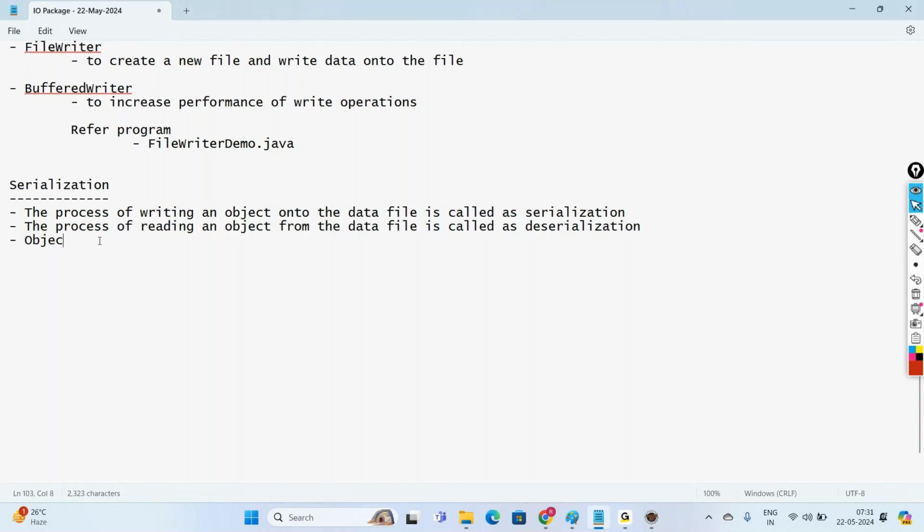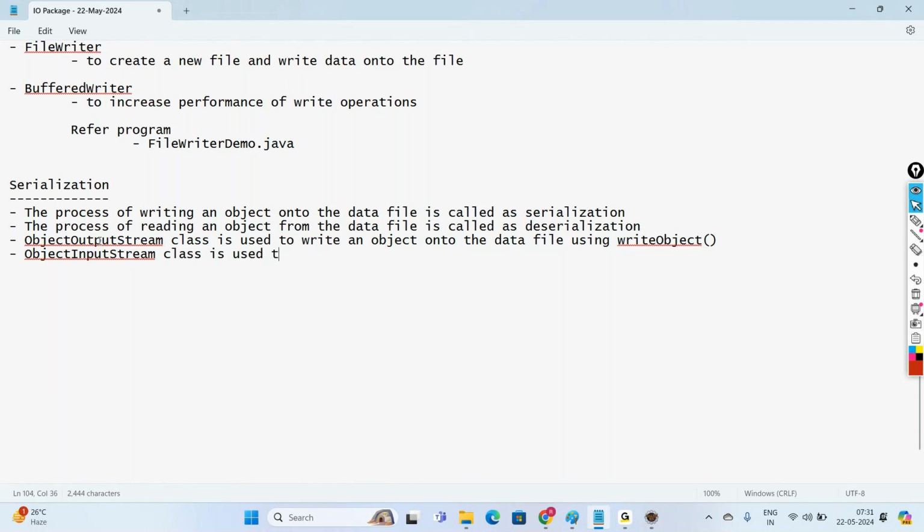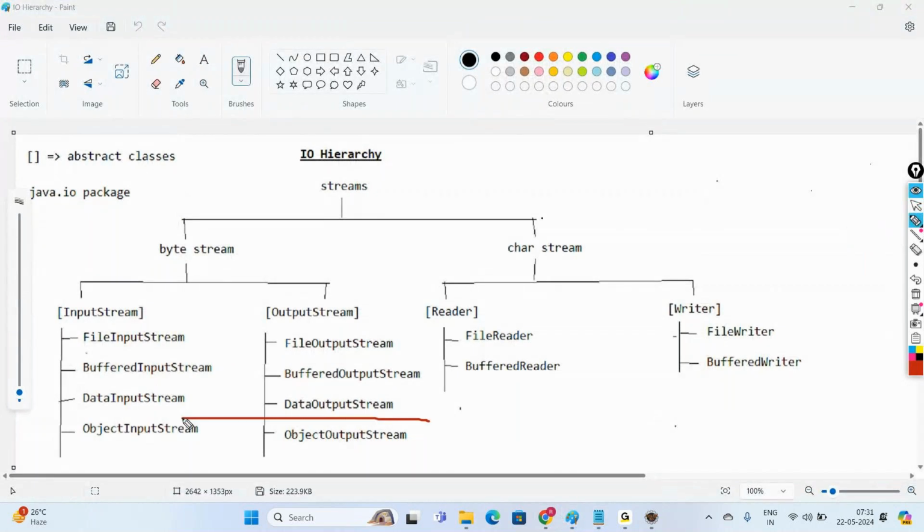Object output stream class is used to write an object onto the data file using the writeObject method. By using the writeObject method, we can write an object onto the data file. Object input stream class is used to read an object from the data file using the readObject method. We are discussing these two classes, the purpose of object output stream and object input stream.